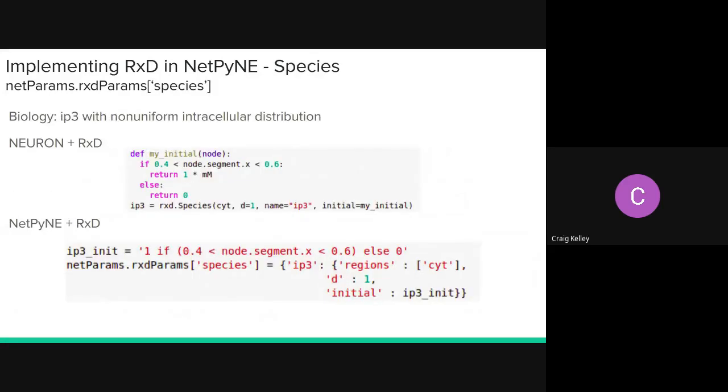Okay. So now for the species. Species is anything that is going to diffuse or react. For the biological thing that we're interested in, we'll look at IP3 with a non-uniform intracellular distribution. I picked non-uniform because it's a little more interesting, and we might as well cover that while we're here. So this is from the diffusion example from a couple days ago.